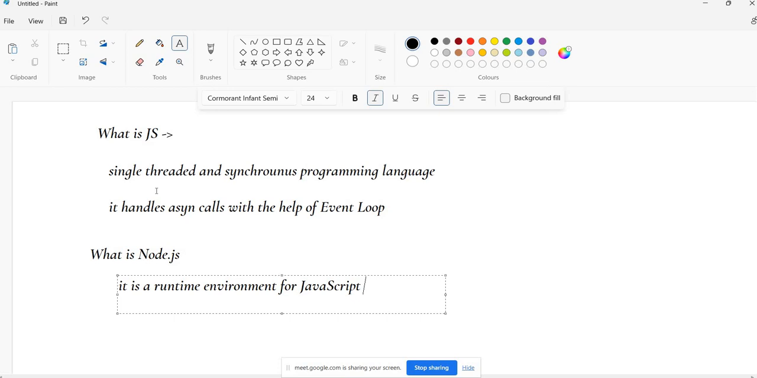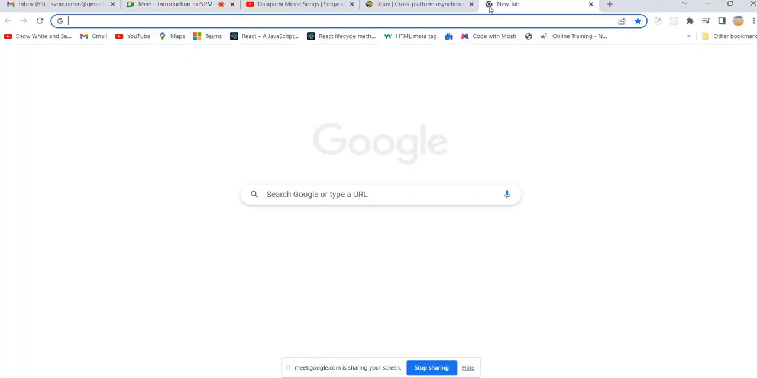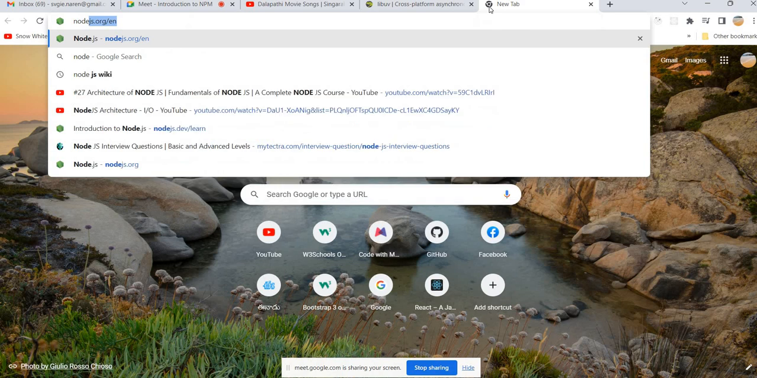What is JavaScript? You said it is single threaded and it is synchronous. A lot of things we have added in the definition to explain JavaScript clearly. So to explain Node.js also, we can add a few more interesting points. If you open the Node.js official documentation, see, because this is again interview preparation.